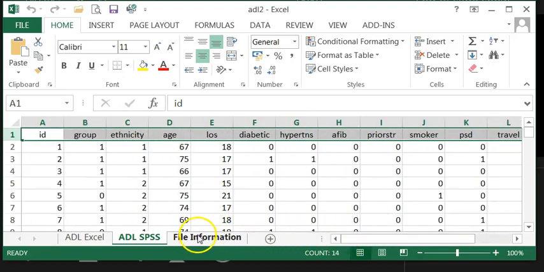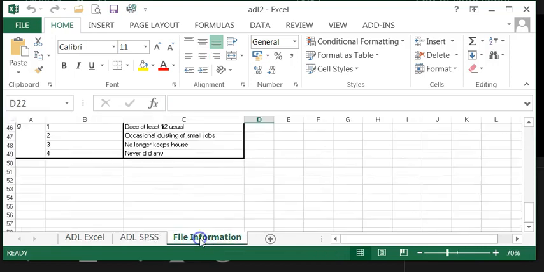Now, one of the key things that you mustn't forget is when you do the find and replace, you must record it somewhere, so when you get into SPSS, you can then correctly put back the coding, or the label of the coding on. So I have prepared the coding which I have done in this sheet called the file information.